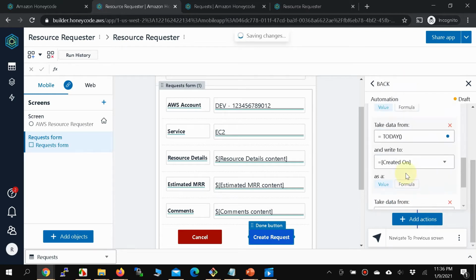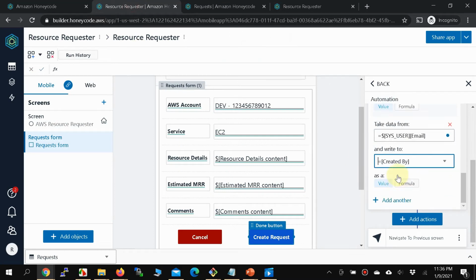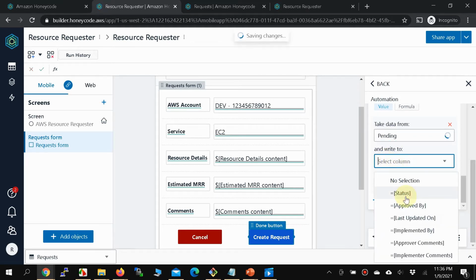Alright, and another thing that we needed to do, let's look at what was. We did created by, we did created on, and status. We need to update the status, so let's do that now. I'm going to go ahead and add another, and here I'm just going to say pending, and add this to status.